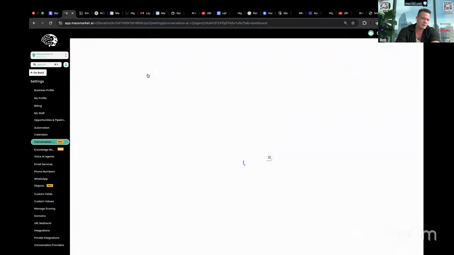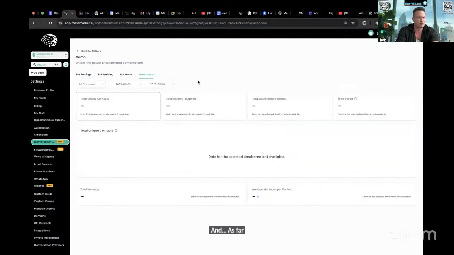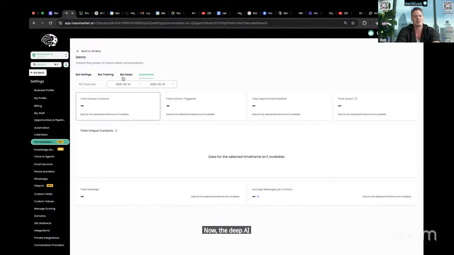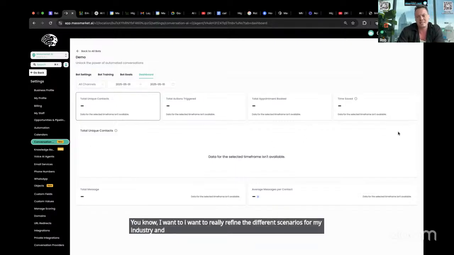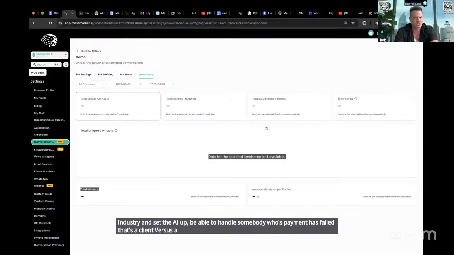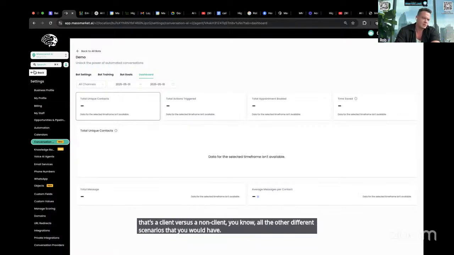And as far as the deep setup, that's going to be the real main focus of this call. Setting this up is really, really easy though. Now the deep AI setup takes, instead of 15 minutes, more like 4 hours. A lot of times agencies will come to me and say, hey, I want to really refine the different scenarios for my industry and set the AI up to be able to handle somebody whose payment has failed, a client versus a non-client, and all the other different scenarios that you would have.